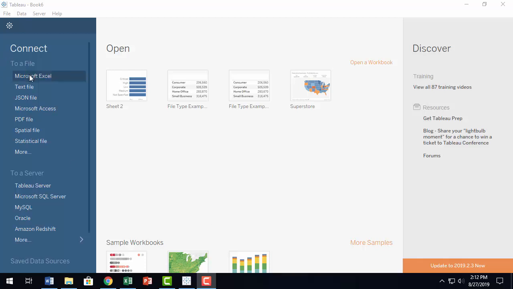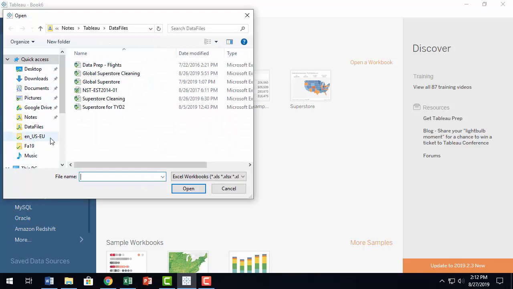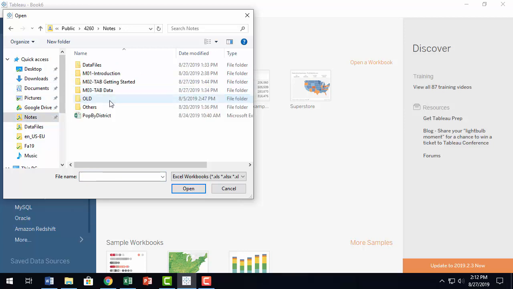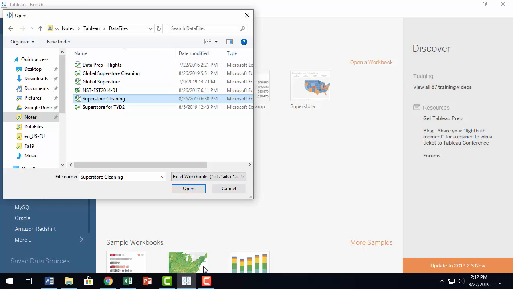So I'm going to use the Superstore cleaning file. That's the file we're going to use. It's there in Canvas, so I hope you've downloaded the file. So open that one.